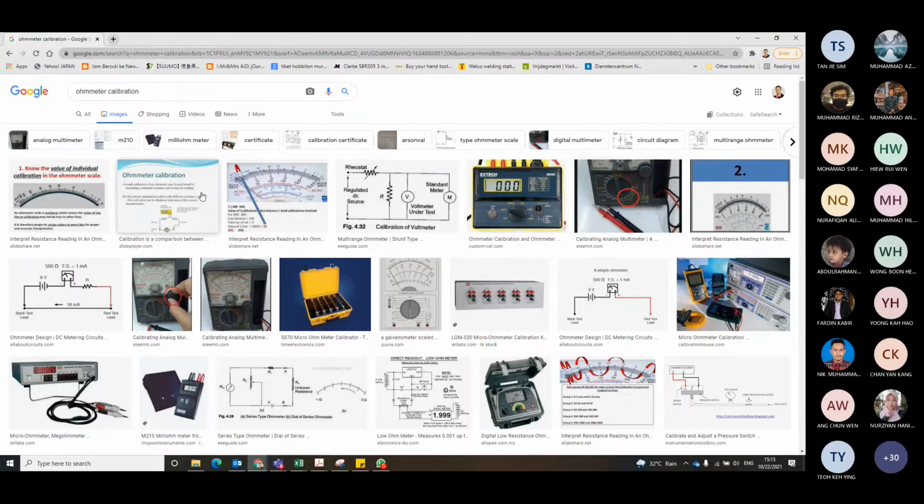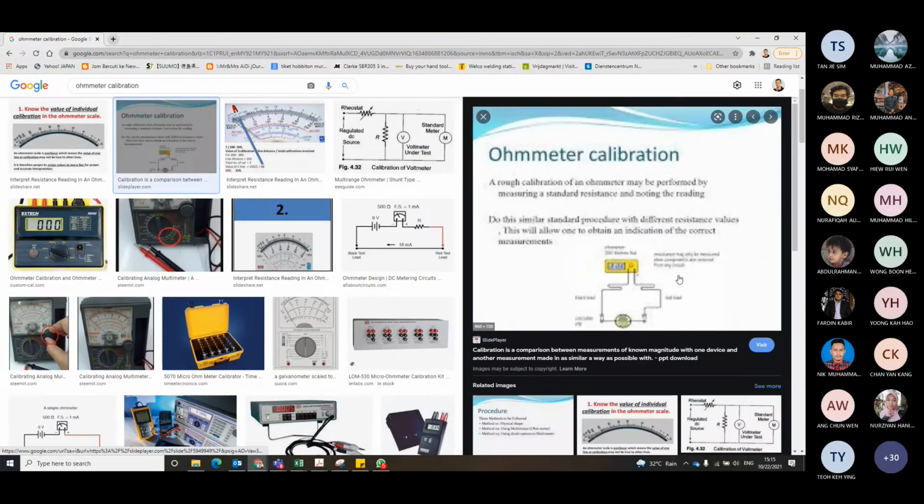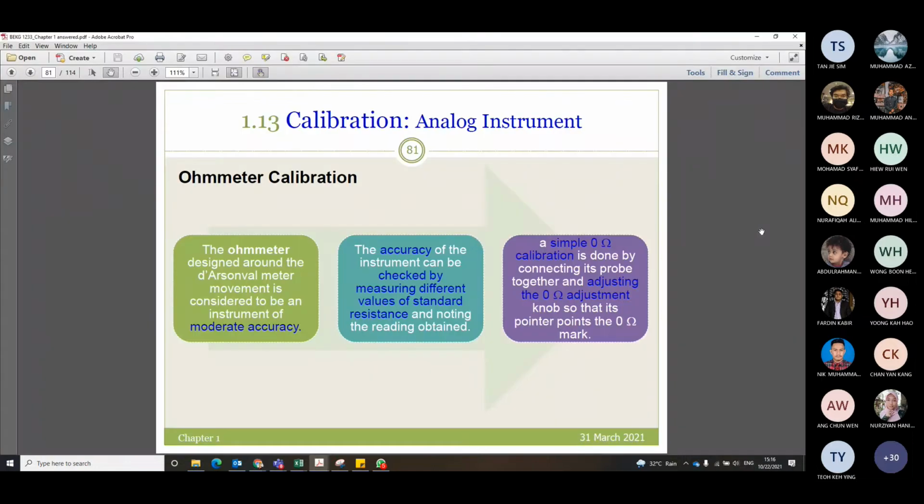Okay, so you can see here a rough calibration for the ohmmeter. For example, you have the plus and minus probe terminals. We can put them together to make sure that it reads 0.